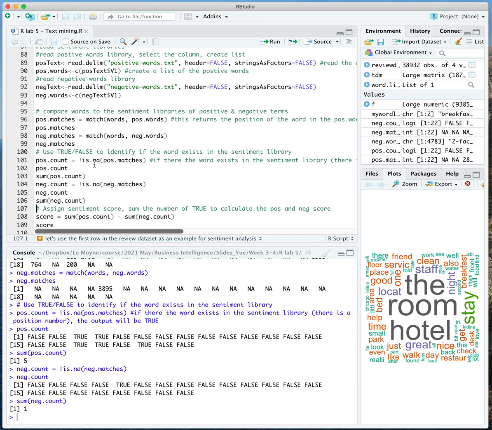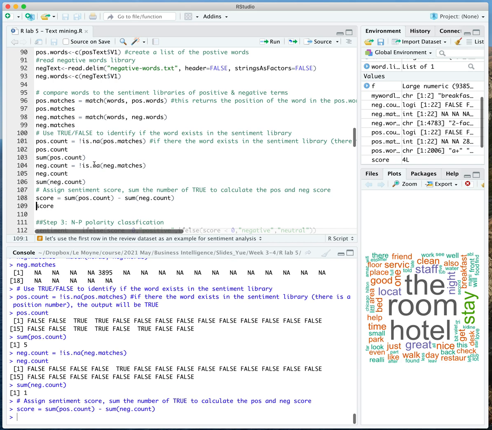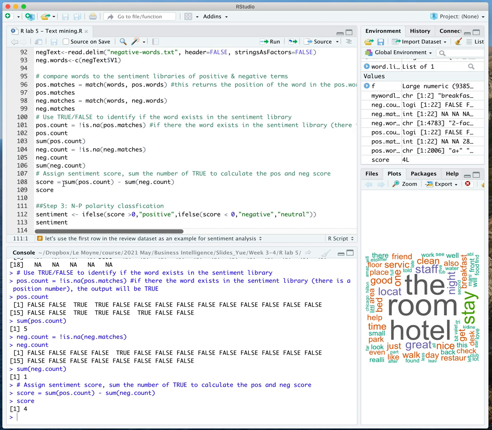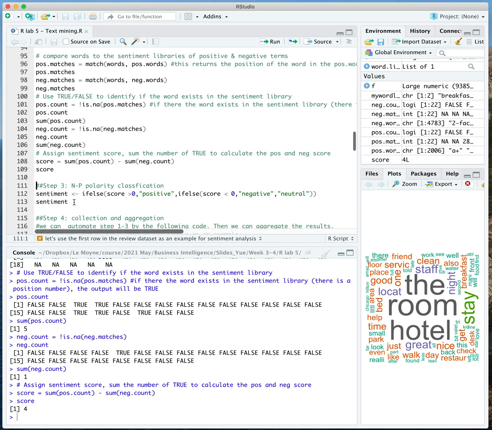So we have already talked about this in the class. So the score will be the sum of your positive count minus the sum of negative count, which is a 4. So if this is a 4, this means overall we are considering it as a positive sentiment sentence. So now we can determine the polarity. So if the score is over 0, we'll consider it as positive.